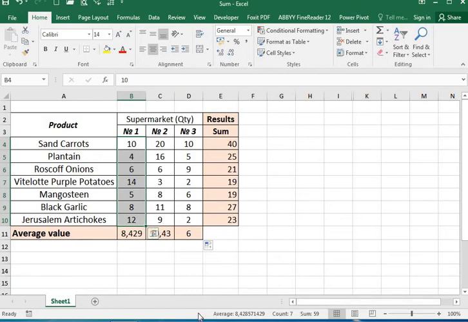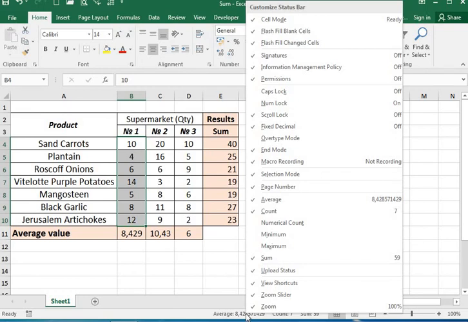As soon as we deselect the range, we will immediately lose this result, and all the information disappears. Let's select our range again. If you right-click on the status bar, a dialog box will pop out, displaying all of the options.